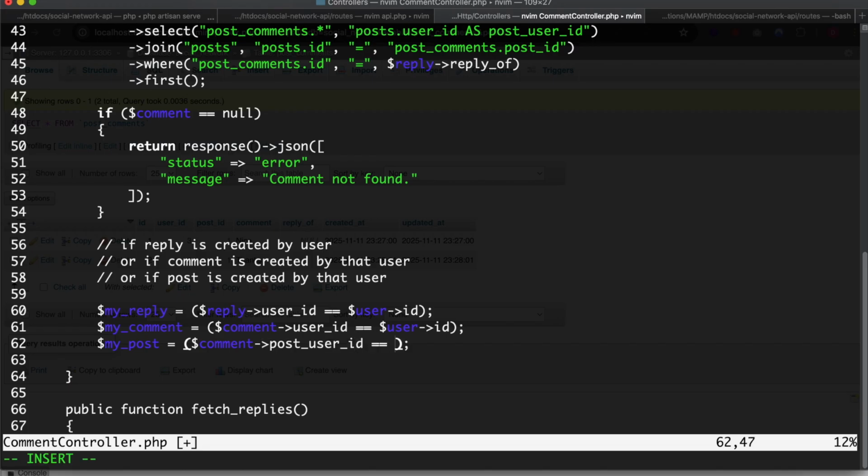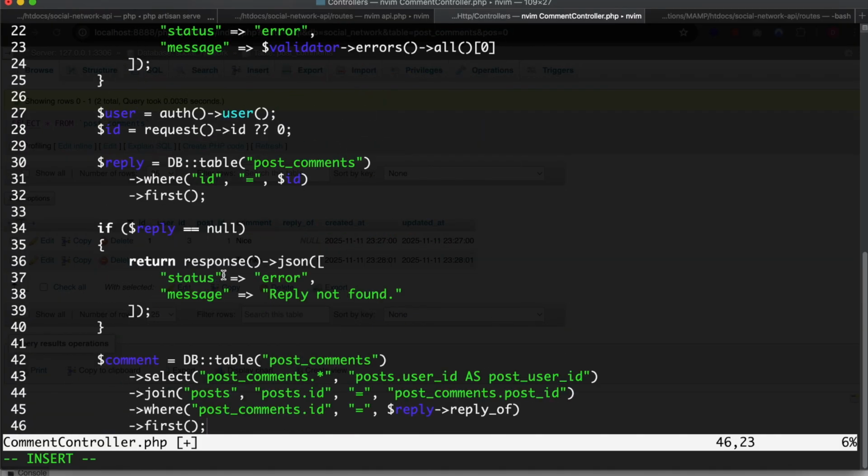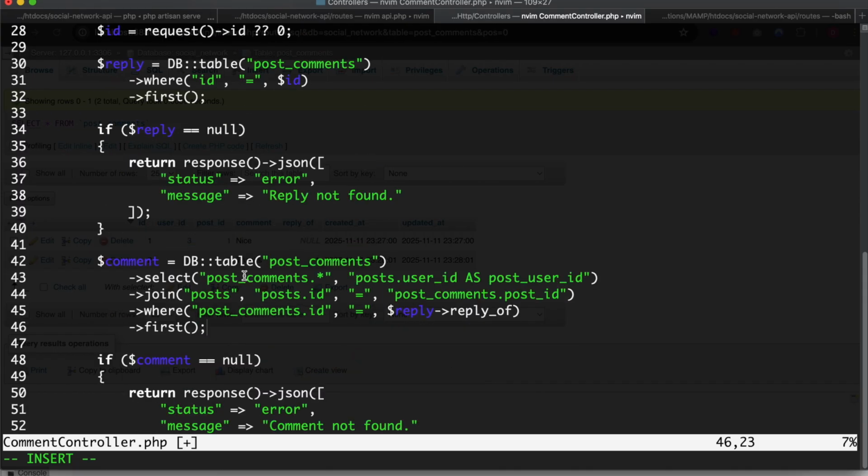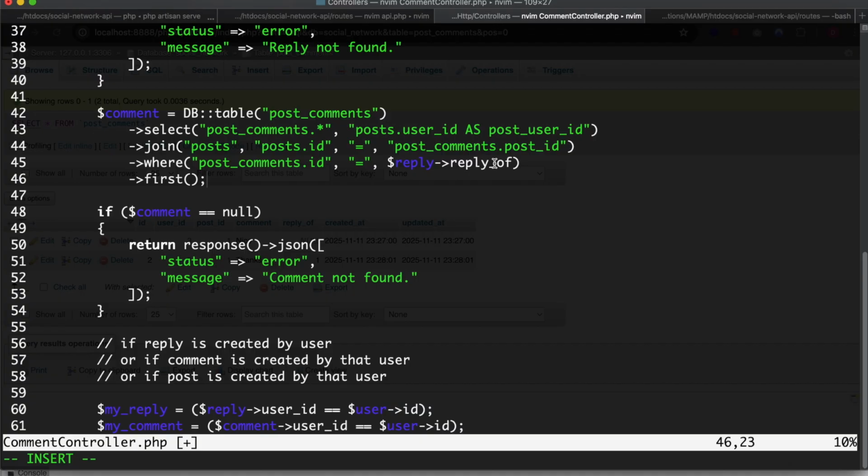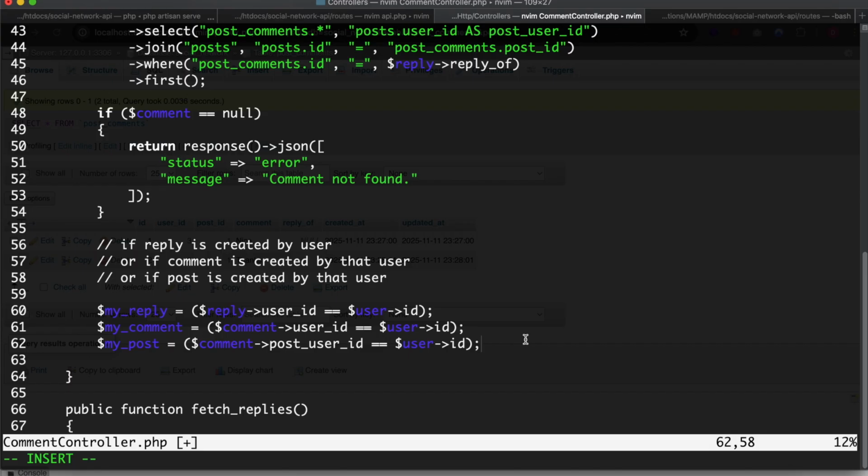and let's check this. Okay, so it will check if the reply is posted by me, and it will check if the comment is posted by me, and it will also check if the post is created by me. So let me recheck everything just to make sure that it works fine. Post ID should match this one. Okay, so this is fine. Let's try this. Let's say if my reply or my comment or my post.